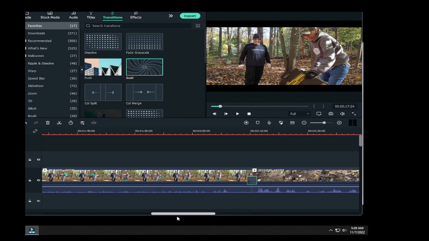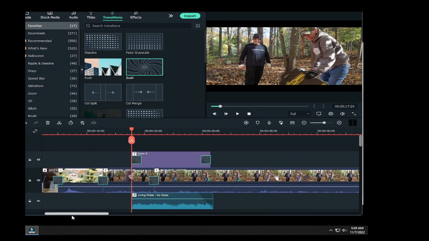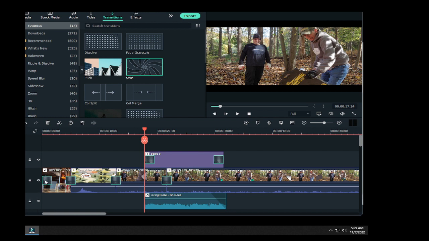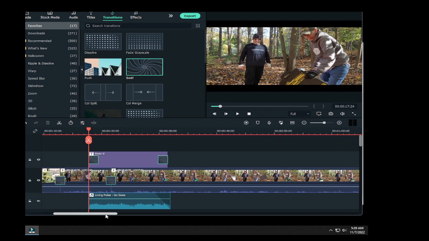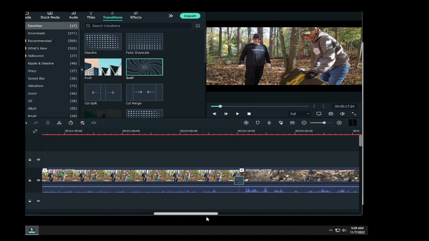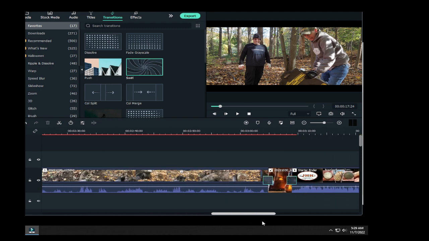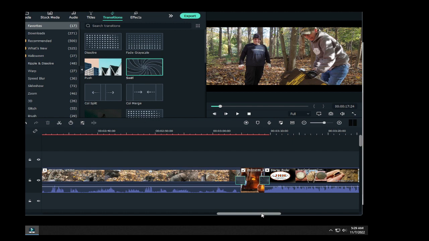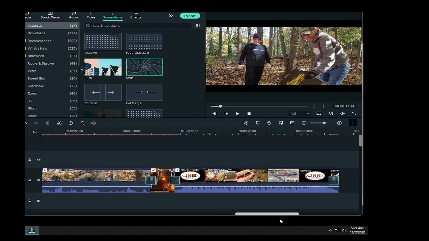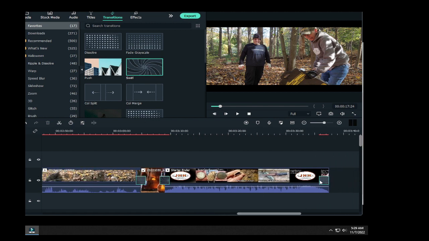I don't put a transition in the beginning, so I'll highlight that one and hit delete. Then I'll just look through it, make sure everything has a transition. Doesn't matter if it doesn't, I just like it. I don't get too fancy with them either. I don't need a transition at the end. Hit delete. That's my end clip.